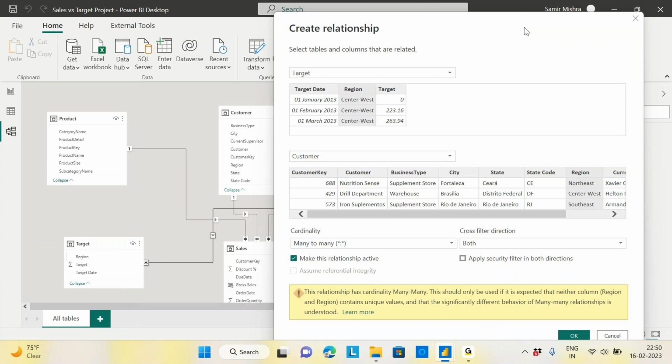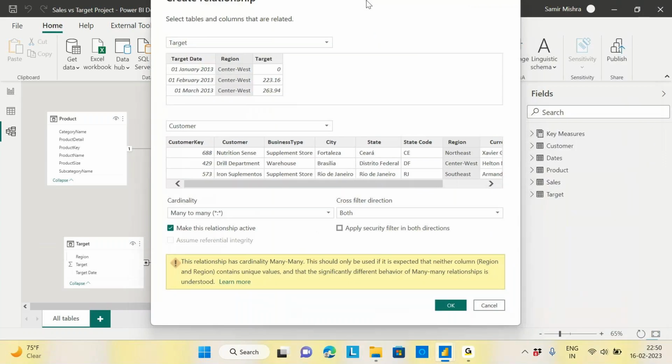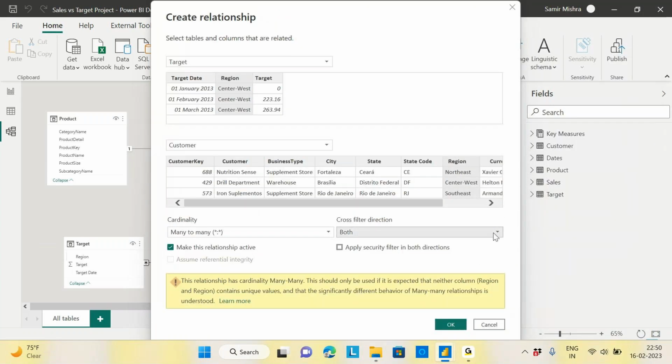This is the direction which I'm talking about. Here the cross filter direction is both, but let's do it this way. Single: customer filters target, not the target filtering customer. The first option, single, customer filters target. That's it. So you will go with the many to many relationship here, but the customer filters target. This option you need to check and put OK.